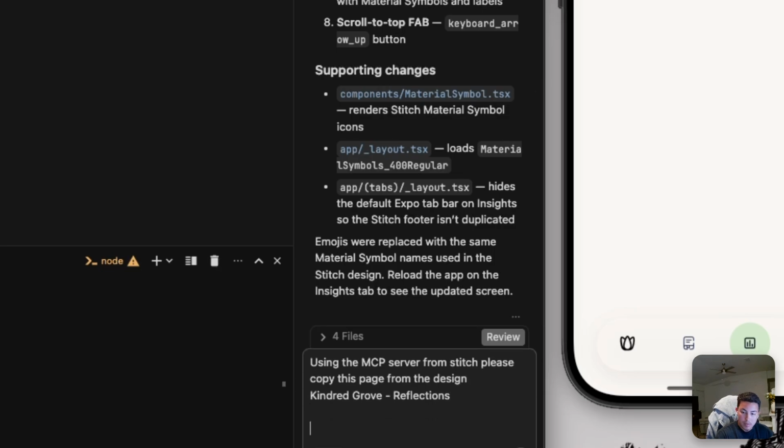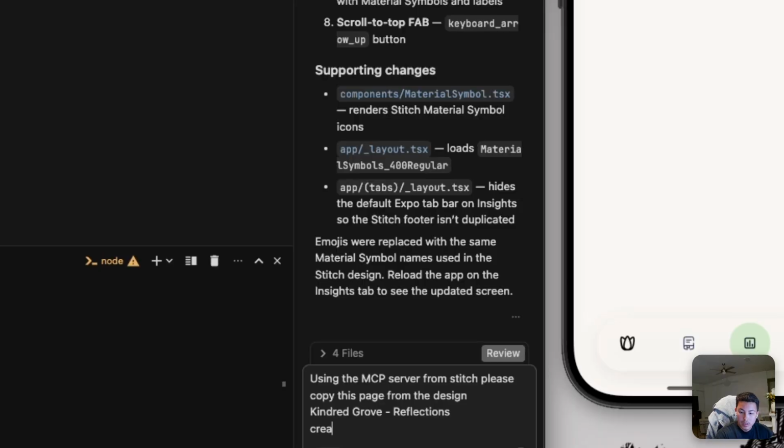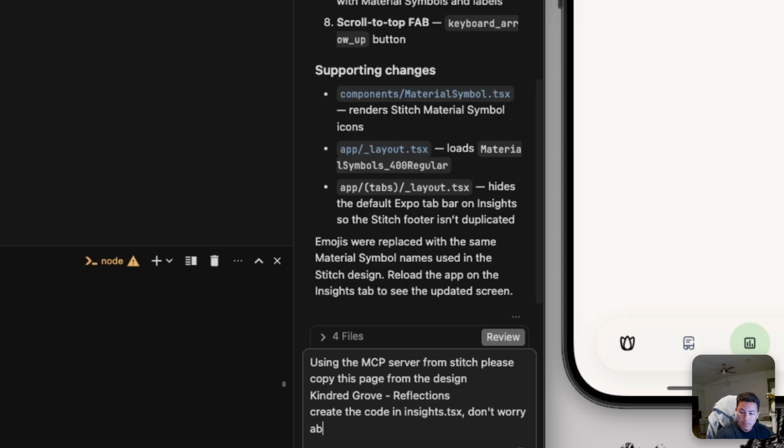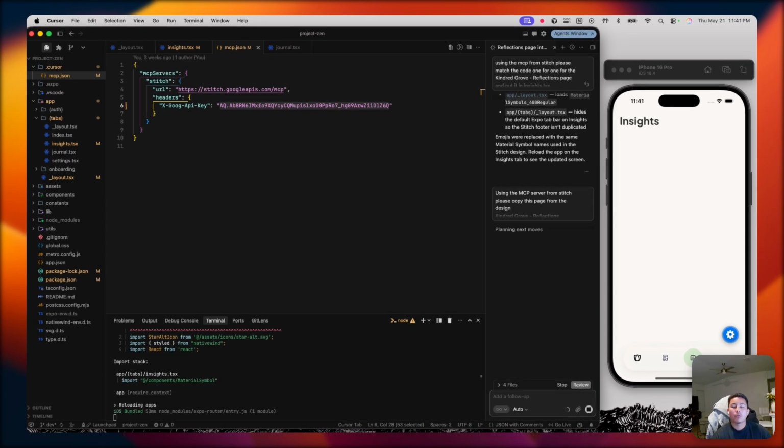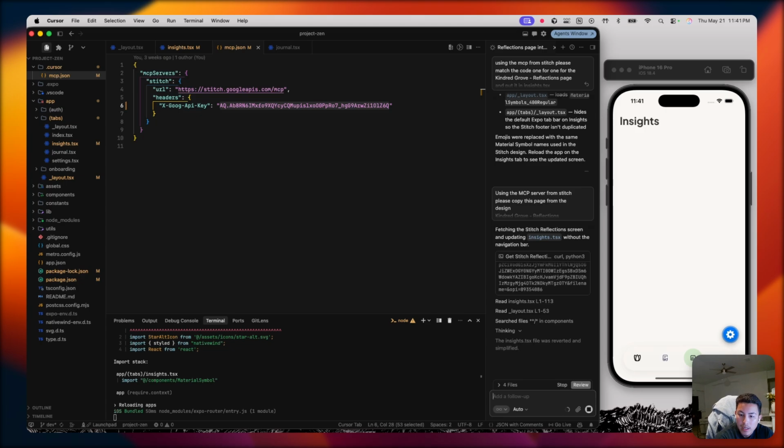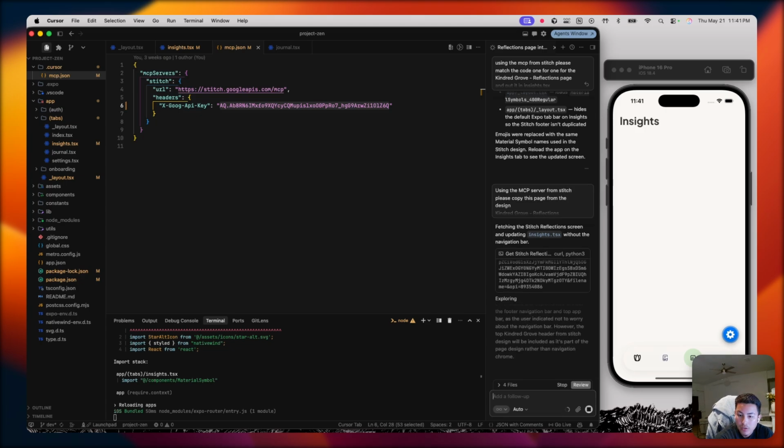And then create the code in insights.tsx. Don't worry about creating the navigation bar. I've already spent some time on the navigation bar, so I really just wanted to pick up the main items on that page. So we'll go ahead and let the AI work here, and you'll see it's picking up most of it right away.